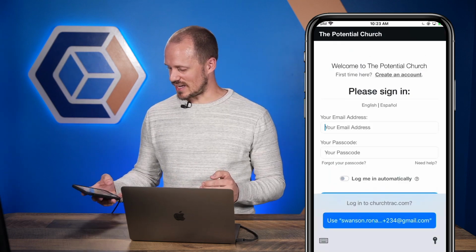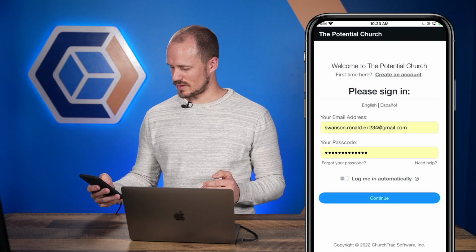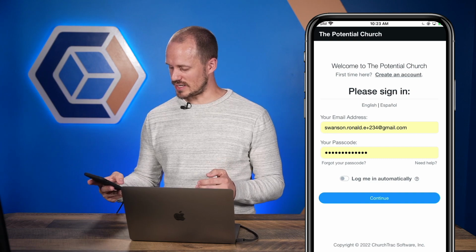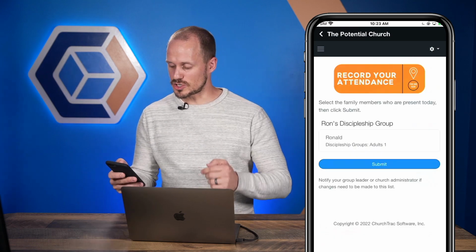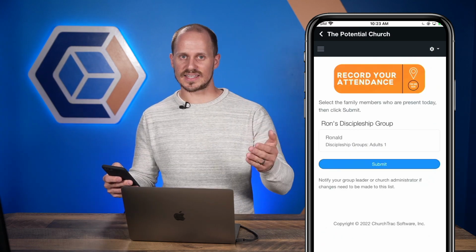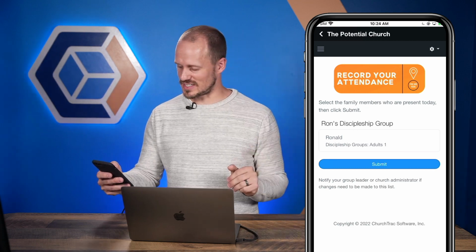Now, I can't talk about entering attendance without also talking about Church Connect. Your members can record attendance from their smartphone through their account in the Church Connect app. You can add an attendance card to Church Connect that prompts your members to record their own attendance. So if I sign in as a member of this church, I'll find a record your attendance button, or card I should say, right below this Connect with Potential card. If I tap on that card, it shows me all the events that are happening that day that have been added to the calendar on the events and attendance screen.